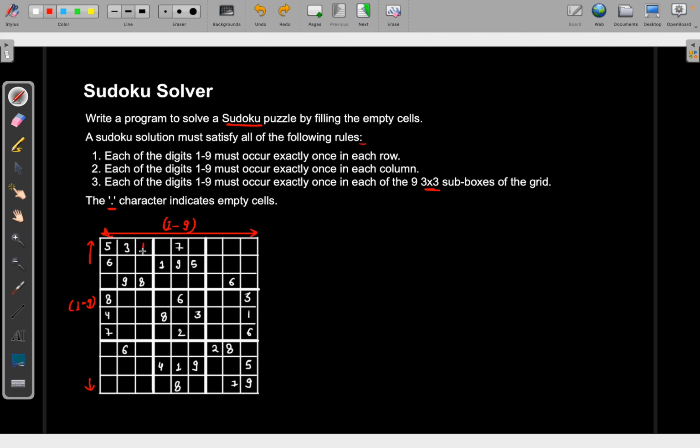I will first write 1, and I can see that in this row there is no element that has 1. Here in this column, there is no element that has 1. And in this grid also, there is no element that has 1. So I guess 1 can be filled here. Then I will simply move to the second cell.